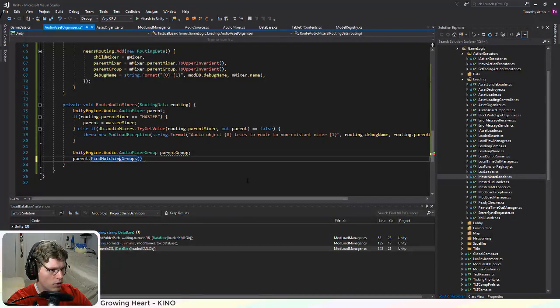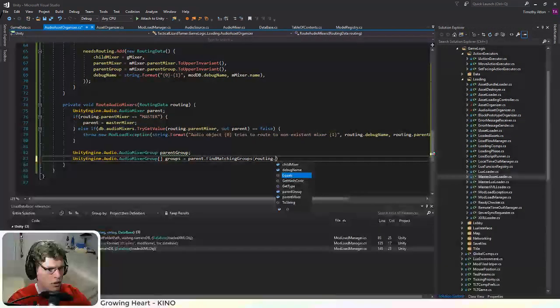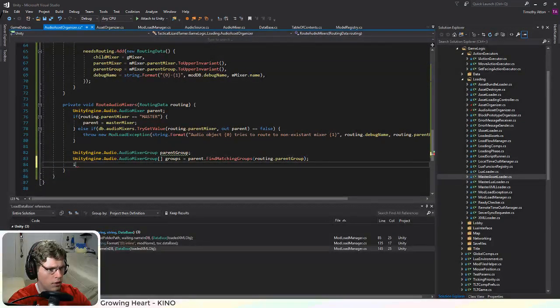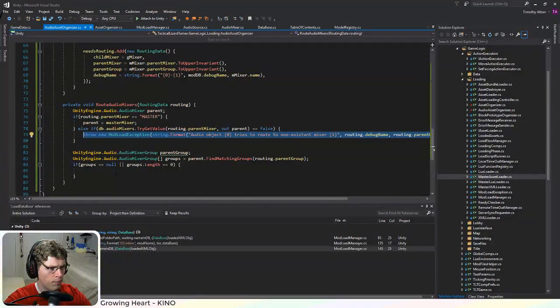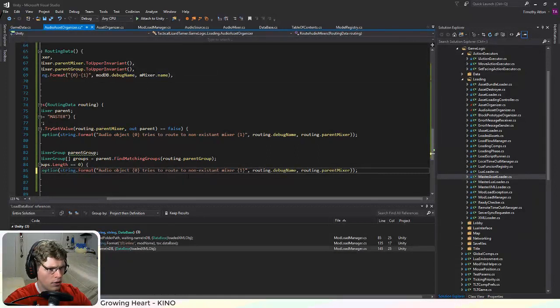Okay, so we'll want FindMatchingGroups, routing parent group. And so if groups is null or groups length is 0, then that means there's no matching groups, so we'd want to throw something there for sure. Tries to route to non-existent mixer group.